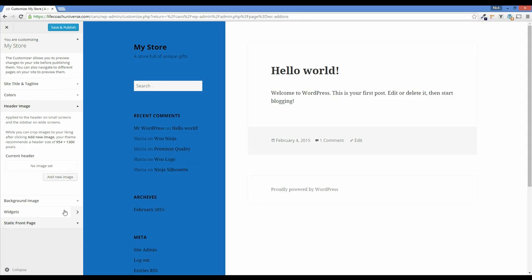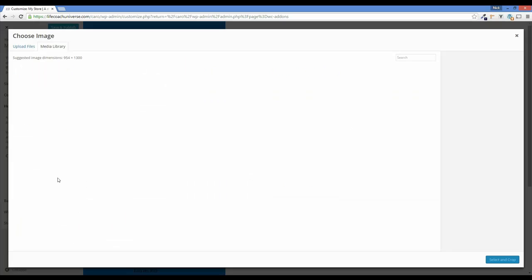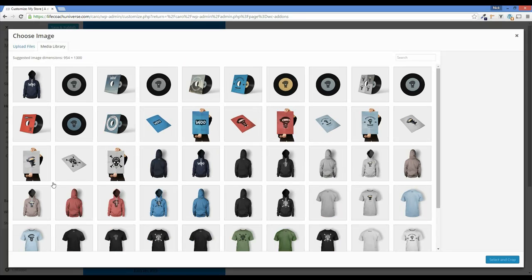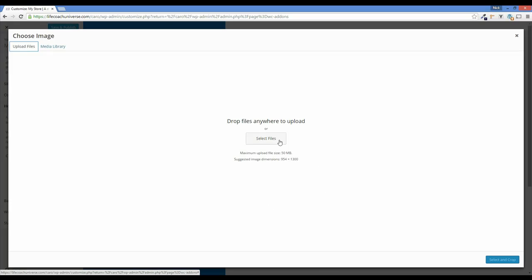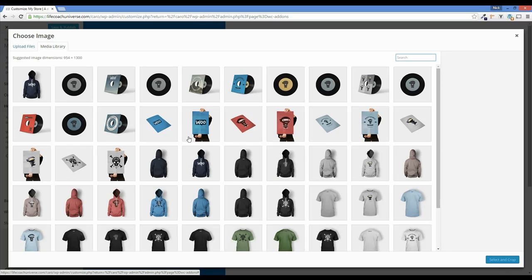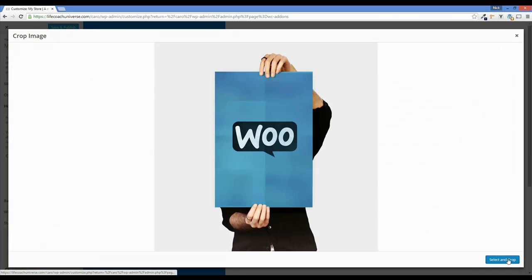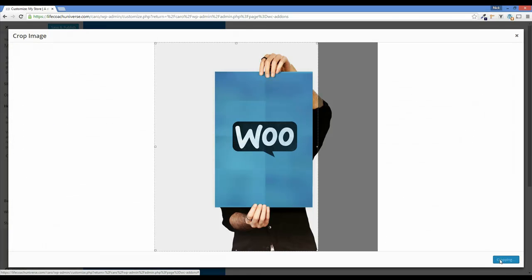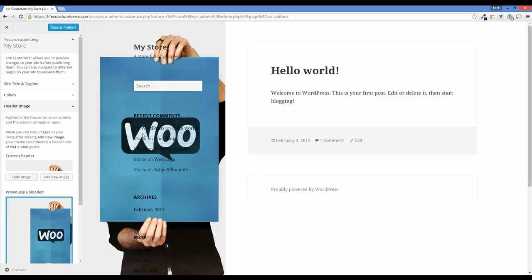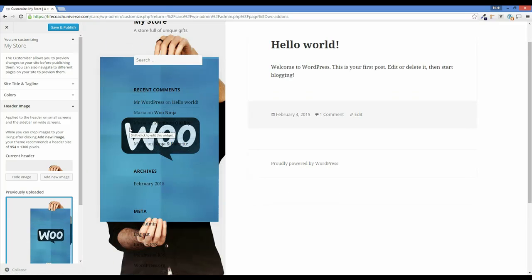Here in header image, if you want to add an image to your header, maybe your logo or something that has to do with your store, this is where you would upload it. You would click on Add New Image. And then these are things that we have already uploaded into WordPress. If you don't have any images uploaded into WordPress, you can just go to Upload Files. And then here you can upload files from your computer. Once you have uploaded a file, they will appear in your media library. Then you can just click on it. And then that will appear in your sidebar.